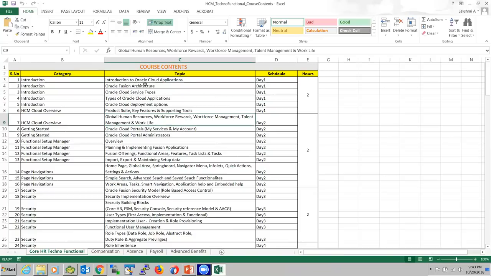So here is our course contents, what we are going to cover in our classes, basically. I give a day-wise schedule here. Basically, we start with the introduction. We'll talk about what cloud applications are, a big overview of the cloud architecture, and different ways of deploying the Fusion applications into the cloud. And what are the various services being offered out of the Fusion application? So many more things like that, basically.